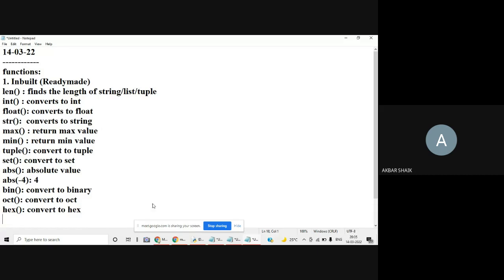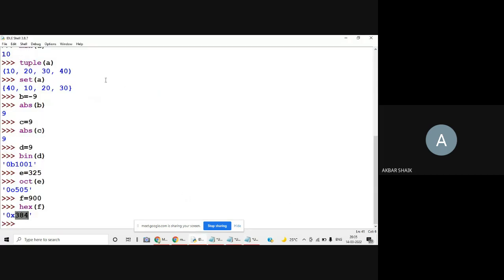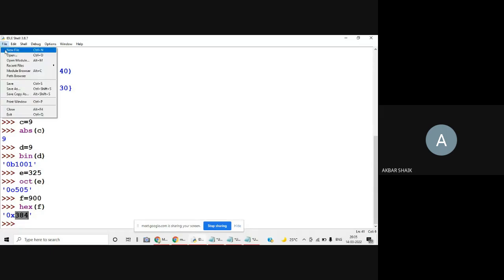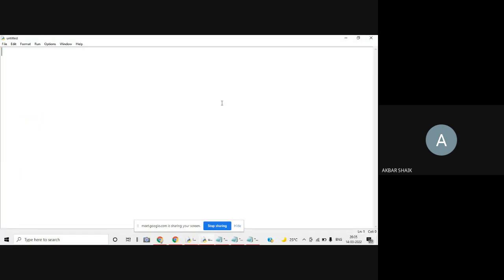Okay, some more functions. One more function is exec. What is exec? Exec is nothing but execute. If I want to execute some expression, it is going to execute that expression. I'll give an example for this, a very simple program, so that you can understand better.